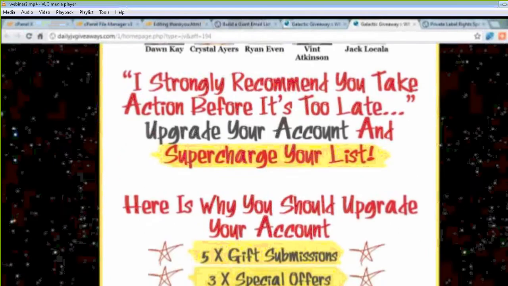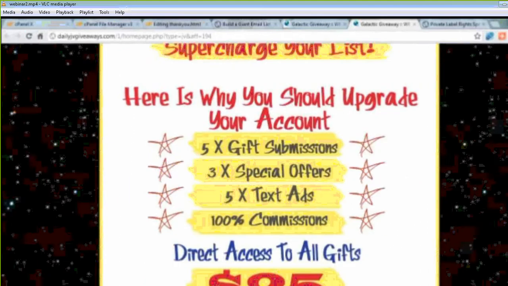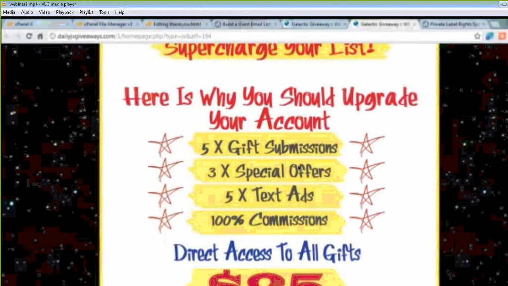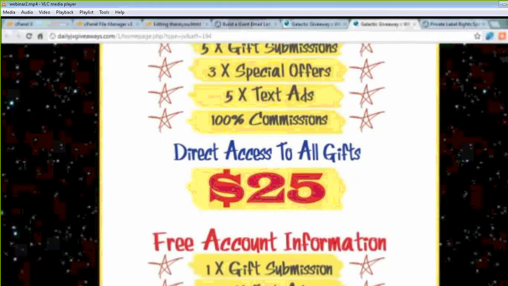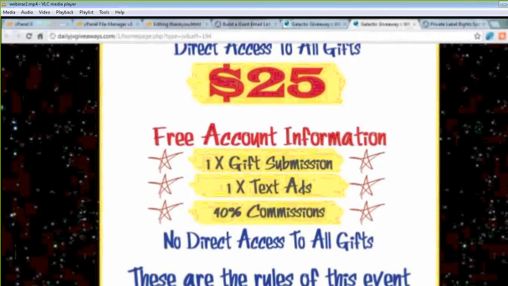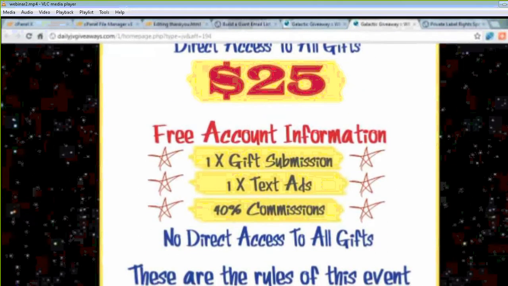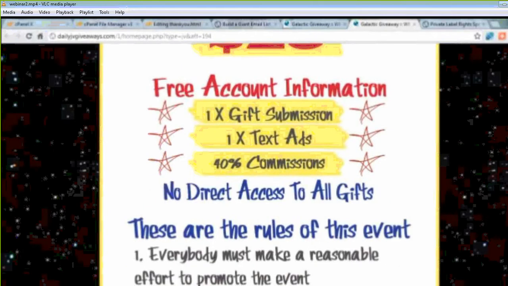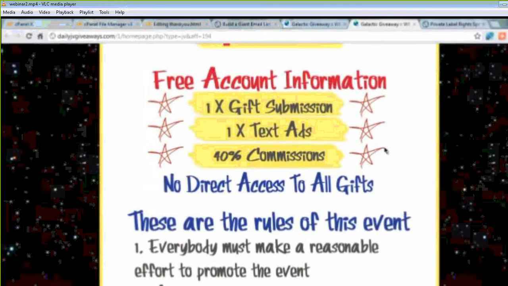Okay, so look at the difference here. You get 5 gift submissions. You get to do 3 special offers. The special offers are the things that you get to sell. I'm going to show you one of my special offers in a minute, but you can sell things besides that. And text ads. Text ads are great, and you get 100% commission. So people sign up, and hey, promote these to your list, because the people that you get signing up under you need to sell so you can make some money, because you're making money off of them.